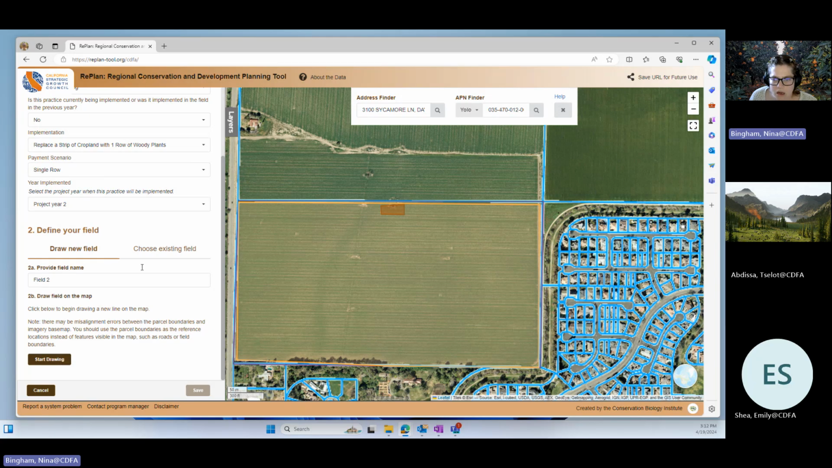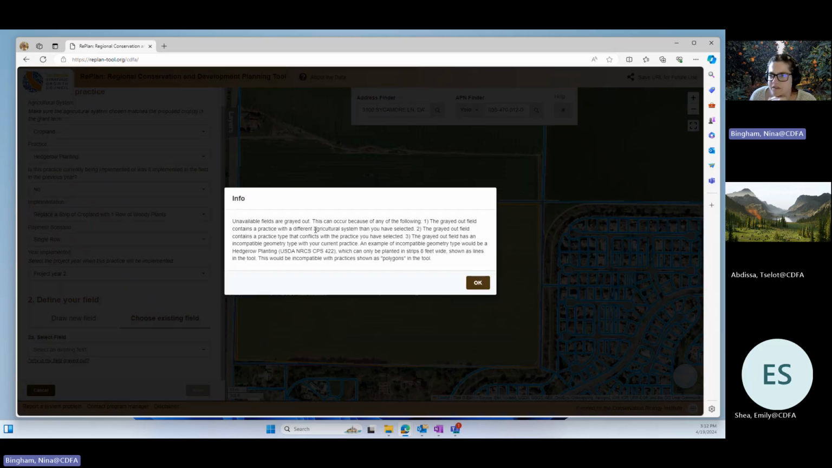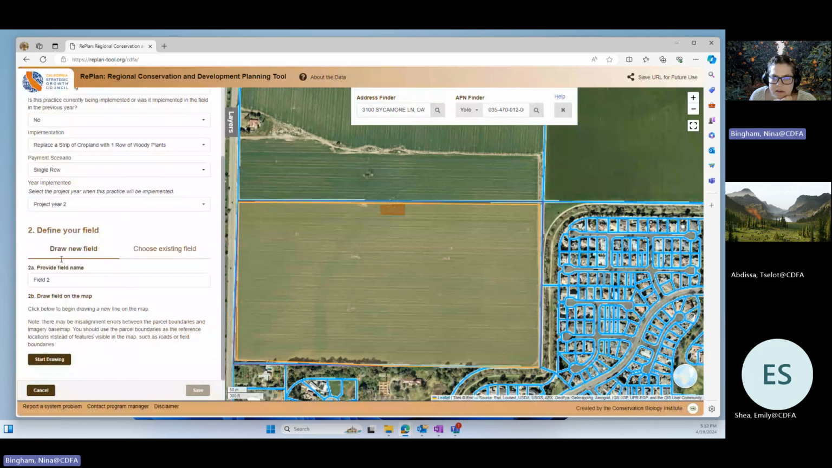So I need to draw. So if you look, why is my field grayed out? We're not able to select field 1 because field 1 is a shape, and hedgerows are linear lines that we're drawing. So I'm like, oh, okay. You can click why is my field grayed out, and it can tell you a little more if you want to read about that. So I need to draw a new field. So I'm going to click that. So this is field 2. You can always change the names of your field. So if I didn't want this to be field 2, I could name it hedgerow. You can be more creative with it if you'd like.